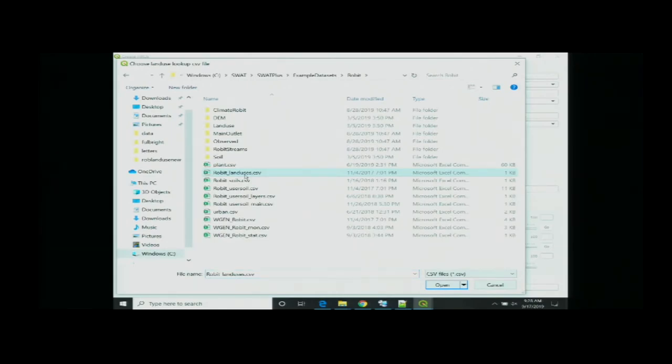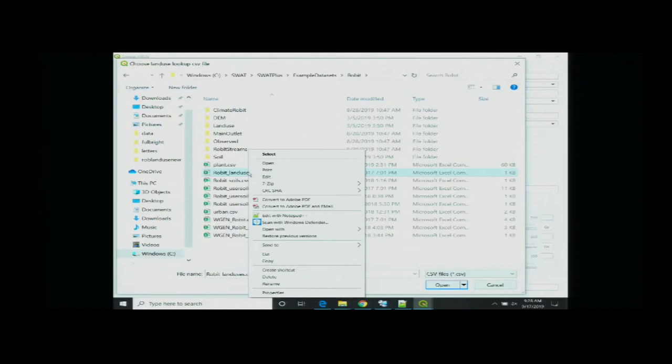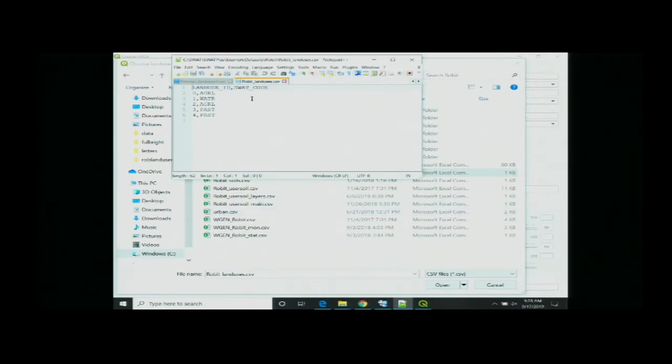So if you want to right-click that, I'm going to just show you. You don't have to do this. I'm just going to show this format. So it means land use ID, SWAT code. 0 means agriculture. 1 is water. 2 is agriculture. 3 is pasture. 4 is forest.